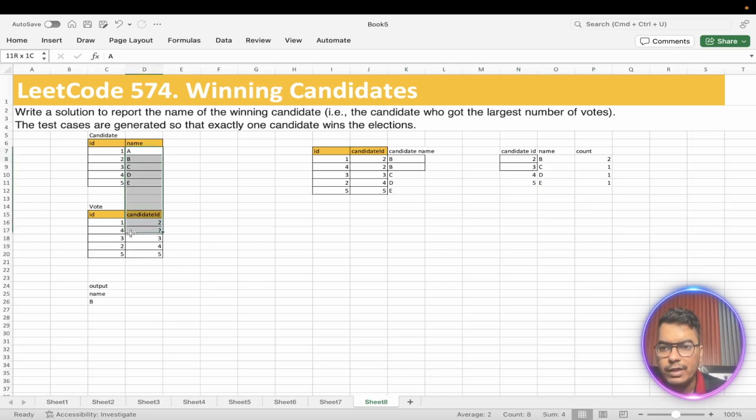First of all, from these two tables I need to convert into these two tables with the help of inner join. Once I have this kind of a table, I am going to do a group by on the candidate ID and print the name and also the count. Once I have this kind of a table, I am just going to do a limit 1 order by count descending order, because I just need the top one. There is no tie here. Hope you got the clarity of the question.